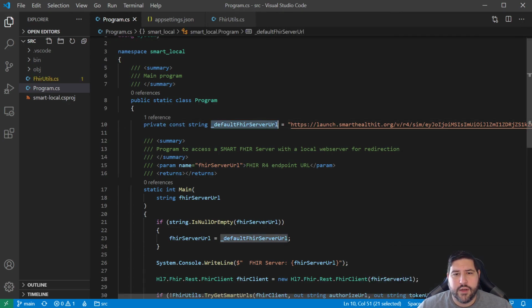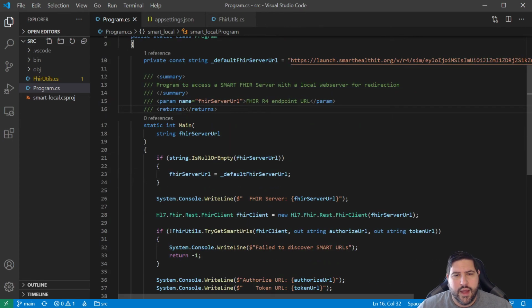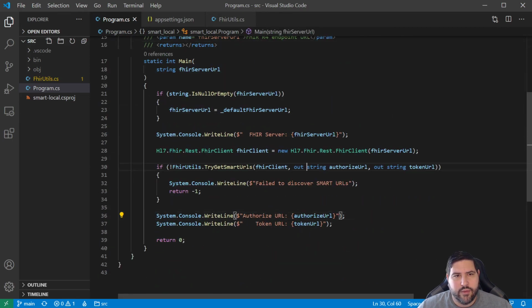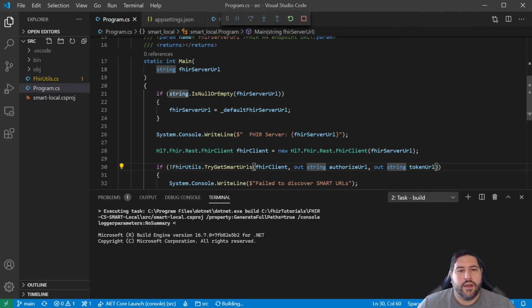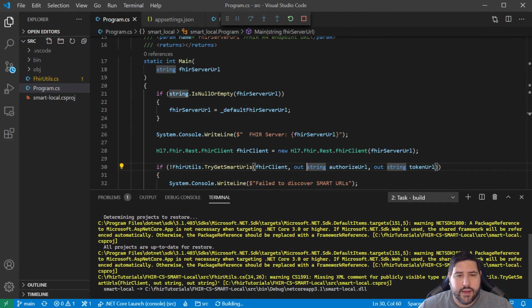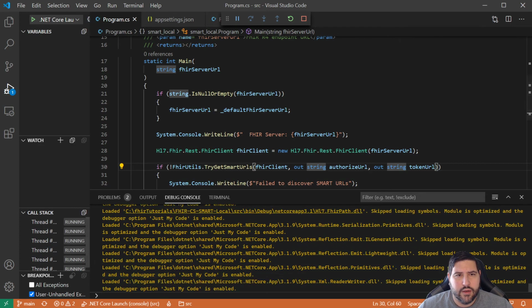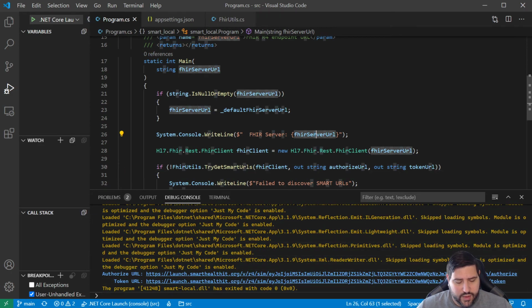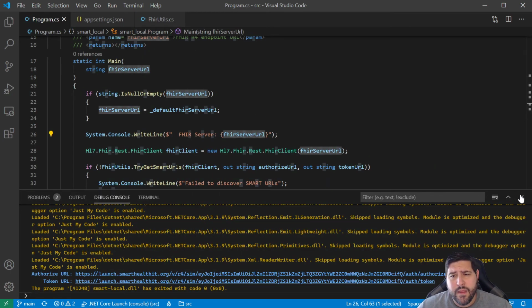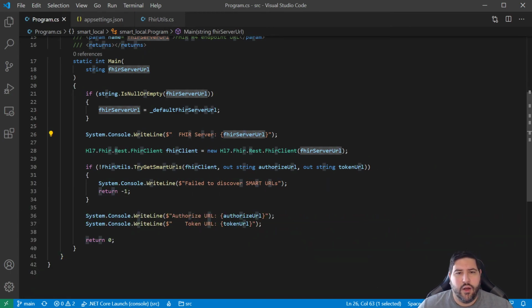And we can see we have our default FHIR server URL because we're using the SMART Health IT launcher. And we are able to get the authorize and token URLs. And so we can run this, and it should come back with our URLs here. Perfect. We have those two. So in the first segment, we added all of the packages we need, the NuGet packages. And again, those are links in the GitHub repo. So now we can go ahead and just start using them.